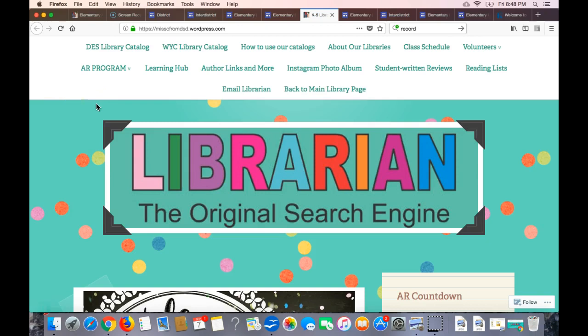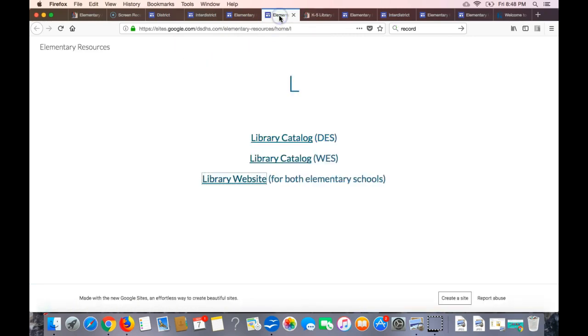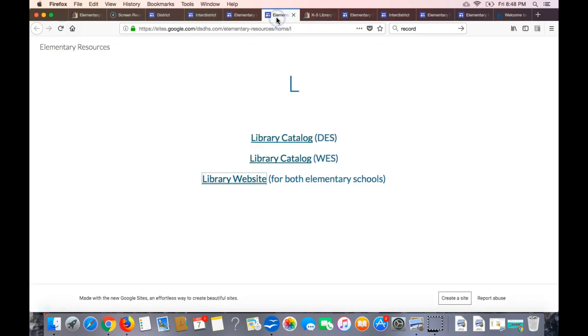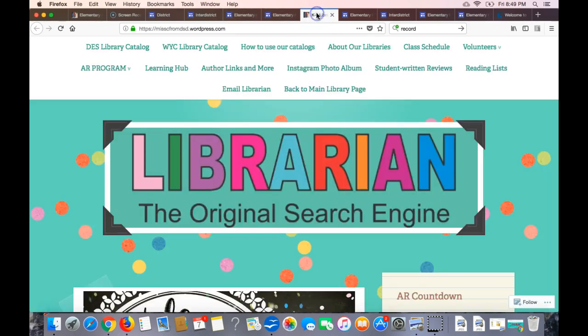Googling does not work. Please do not Google AR. Every school that uses AR has a different number, and if you Google, you may end up on another school's website, and you'll be wondering why you can't log in. It's because it's not our site. So please make sure you go one of the specific pathways to get there.